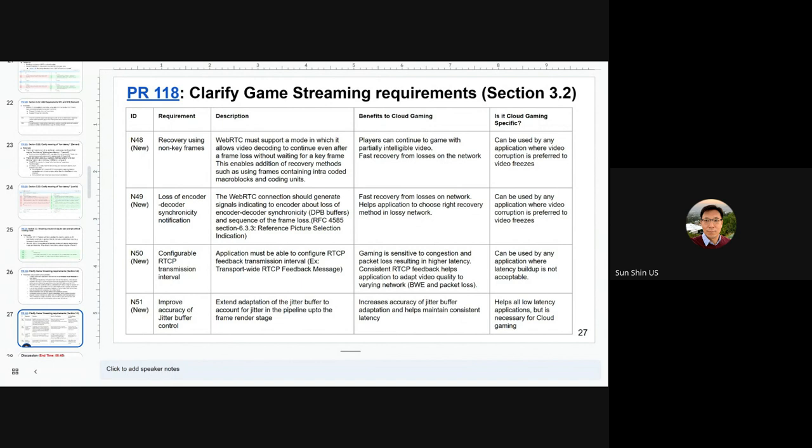The first item is recovery using non-keyframe, and this might be useful in case of very bad network condition. If we don't have an iframe, then the application should wait for the iframe. But this is not very tolerable in a bad network condition. So we would like to have an option to recover the stream using the non-iframe.